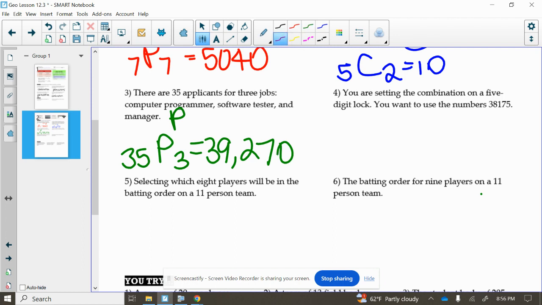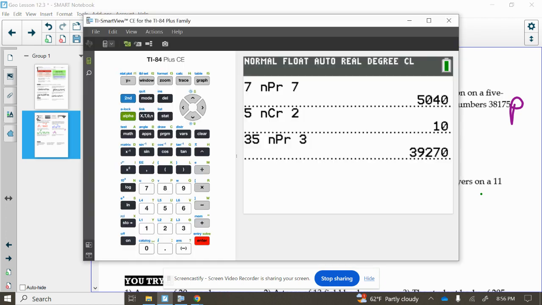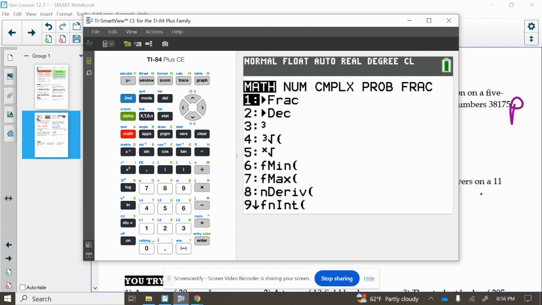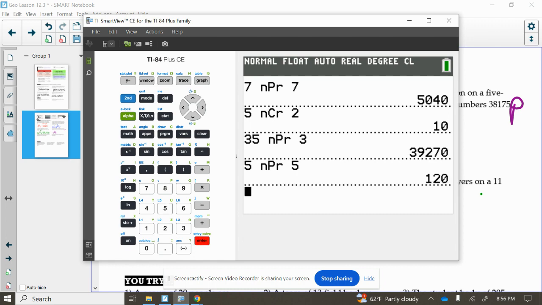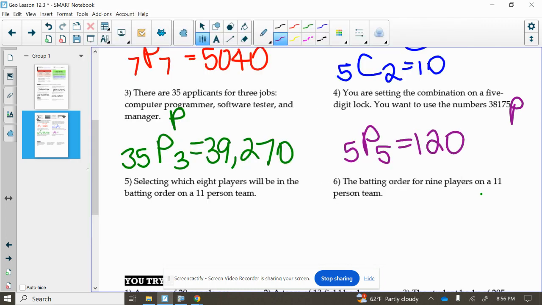All right, number 4, we are setting the combination on a 5-digit lock. You want to use the numbers 3, 8, 1, 7, and 5. Well, on a lock, order ends up being important, right? Where each of these 5 numbers come is very specific because that's the way you need to enter them to unlock your lock. So this again is going to be a permutation because of that order. We have 5 numbers. Order is important, but we're still choosing all 5, right? So 5, and then again, math menu, scroll to probability or PRB, choose 5. There are 120 different combinations to be made.